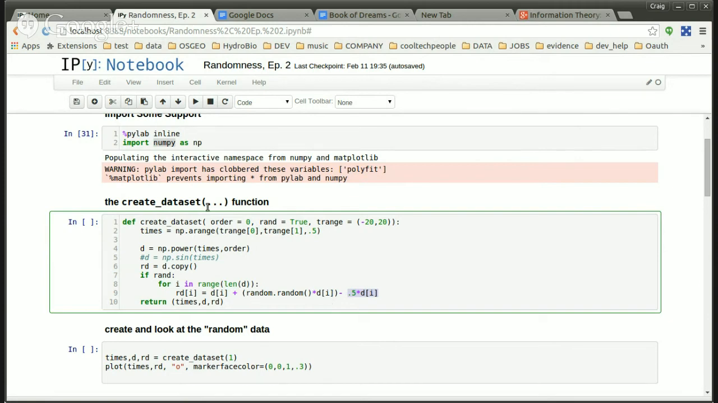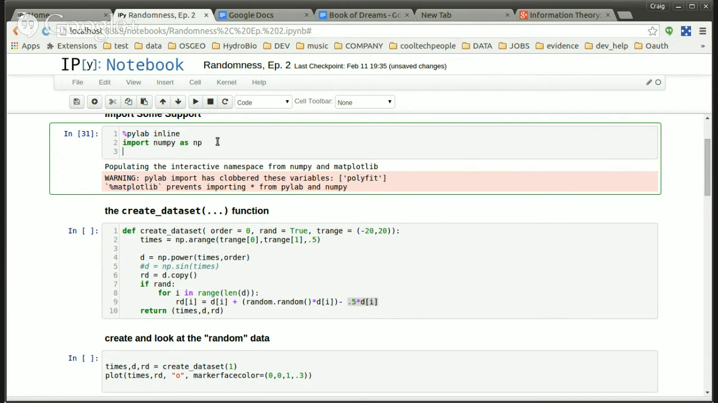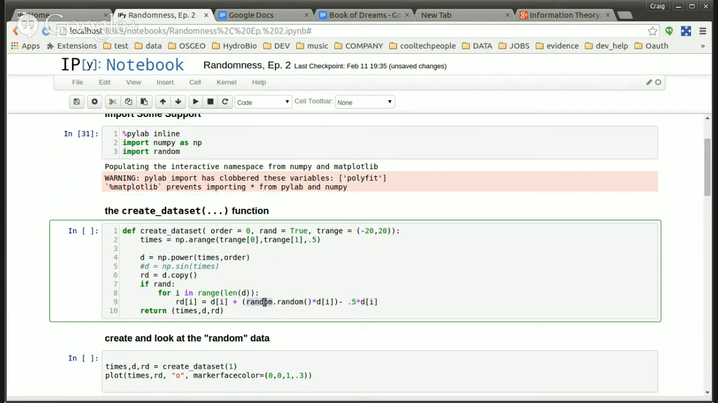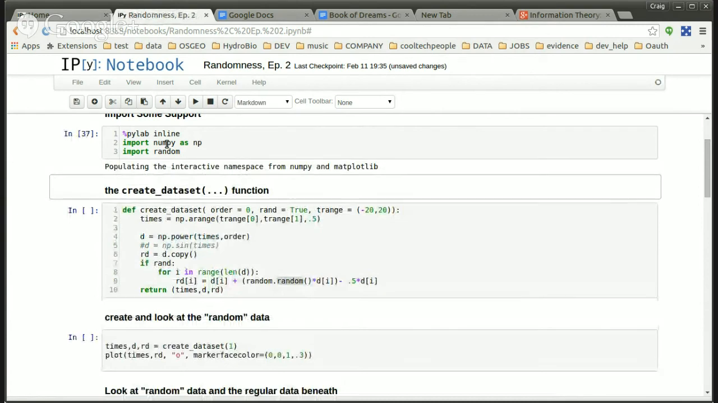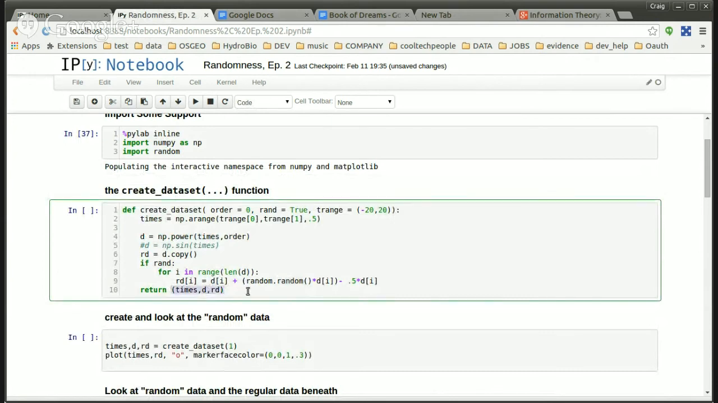Now I notice I put random here, so I actually need to import random. Because I use random here, this random module that has a function that's also called random, I have to import that, so we'll import that again. All right, and then this function wants to return the data it's created, so it returns the times, the data, and the randomized data.